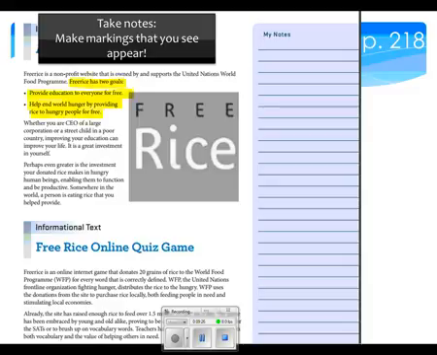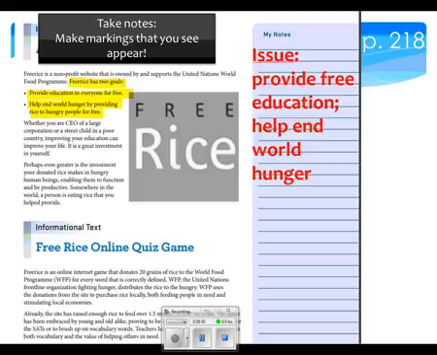Free Rice is the organization. It is the campaign. And Free Rice had 2 goals, which actually were results of the issues that they saw. 1, they wanted to provide education to everyone for free. 2, they wanted to help world hunger by providing rice to hungry people for free. So in the My Notes column, let's write down what the issue was. What was the problem that this organization wanted to fix?